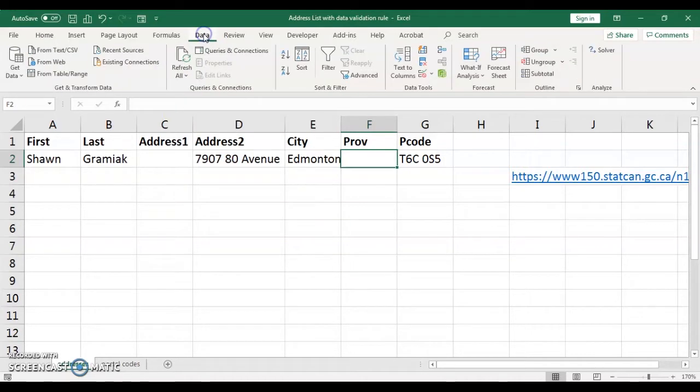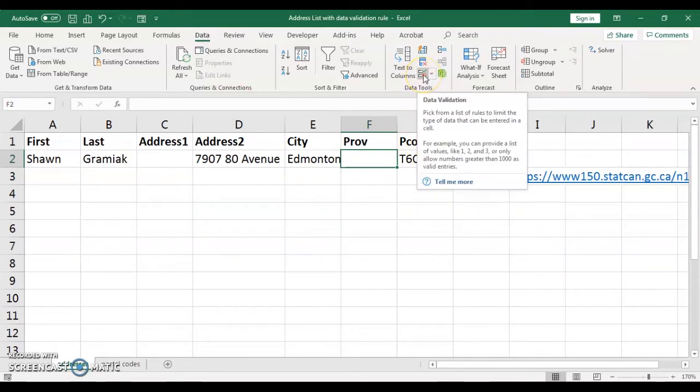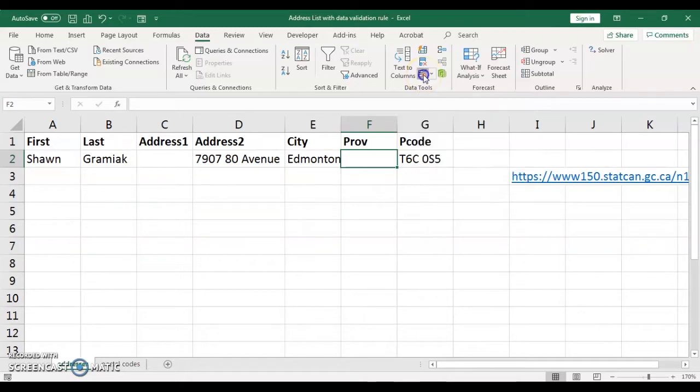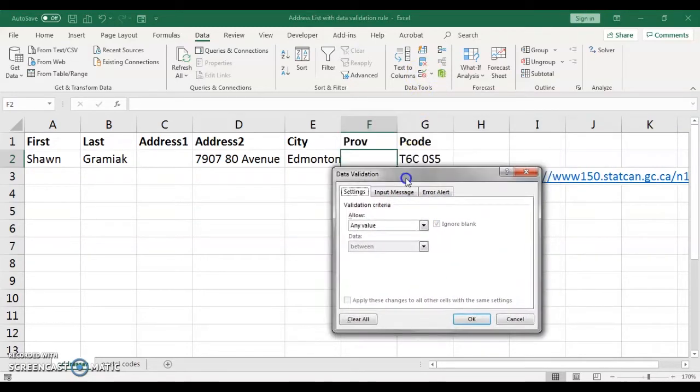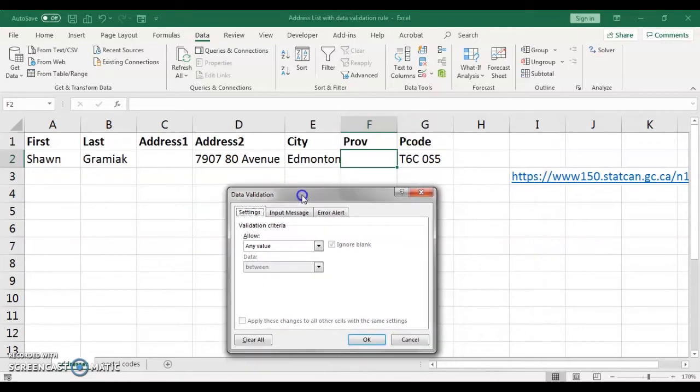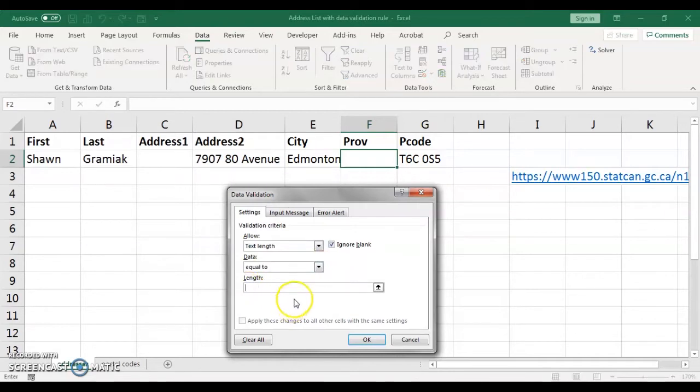So to do that, I click on my Data tab. I come along here to this button called Data Validation, and I give it a click, and it brings up the wizard for creating a data validation rule. So it's three sections: settings, input message, and error alert. Under settings, I'm going to say, well, you know what? I want this to only be a specific text length, and I don't want it to be between anything. I want it to be equal to 2 characters. And then I can go OK.